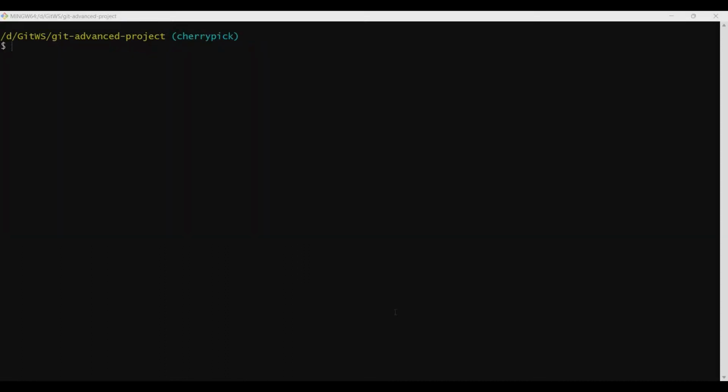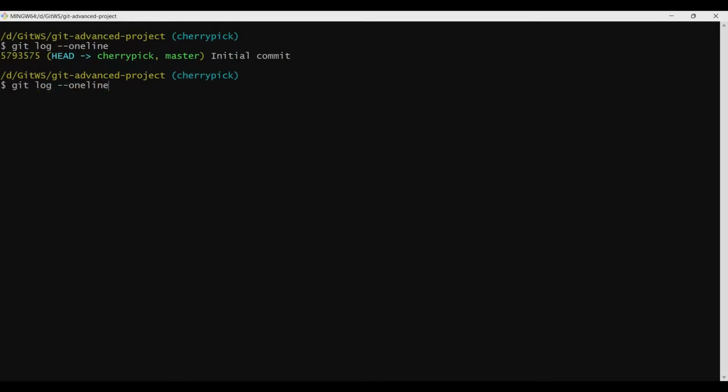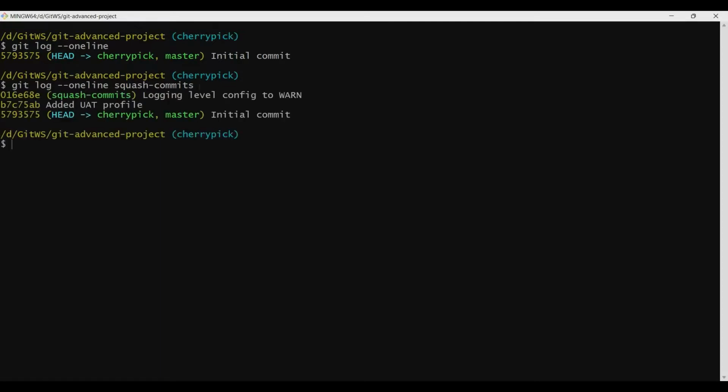Next, let's take a look at another useful git command which lets you cherry pick some of the commits which might exist on some other branch. So I'm in a branch called cherry pick right now, and if we take a look at the log for this, there's only one commit which says initial commit. And if I take a look at the log for another branch called squash commits, you see there are 3 commits, the latest being logging level config to 1.